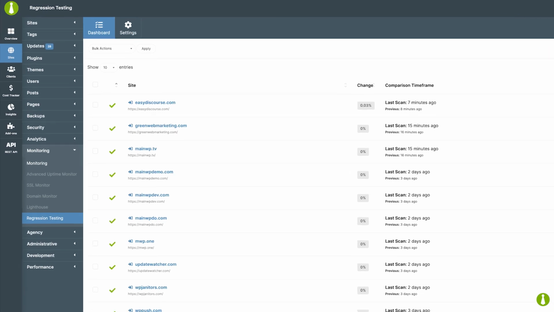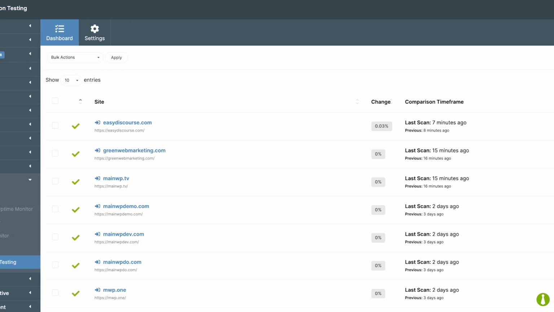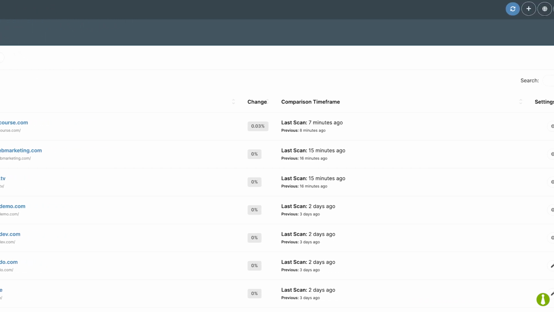This tool helps you track changes in your child site's code so you can catch issues introduced by plugin updates, theme modifications, or manual edits before they become bigger problems.